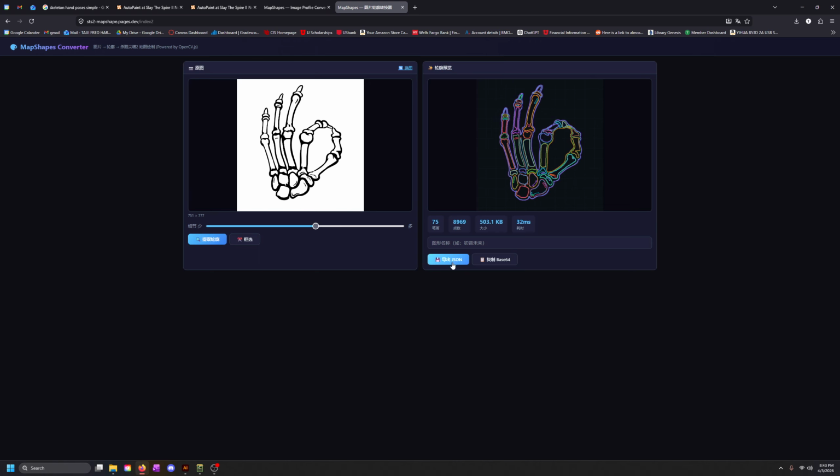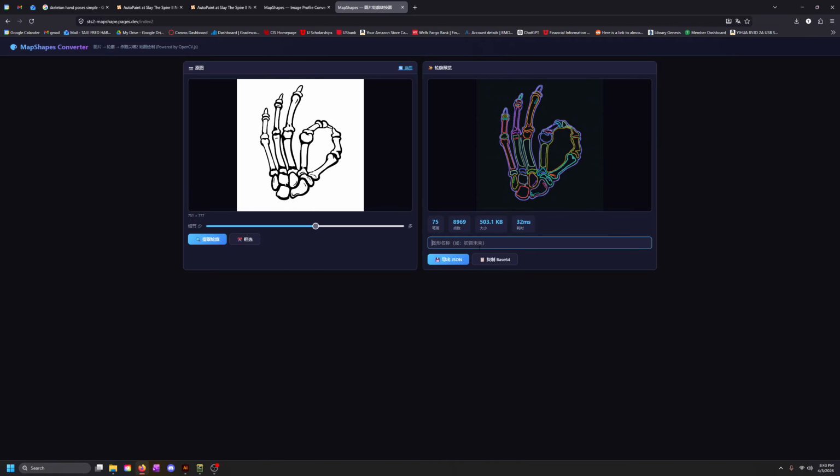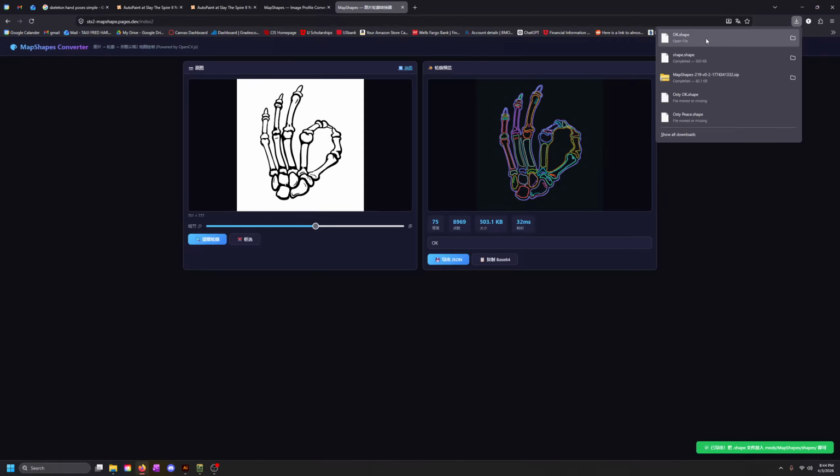When you do that, you'll click this button. I hold no accountability if you download viruses from this or whatever. It does kind of look sketchy, but I don't think I have any viruses, so. And the mod author recommended this website. You'll just click this button. It'll create a shape file. You can name the shape file here before. So if I want to name this something else, I can do like OK and download. You'll see it'll create that file with that name.